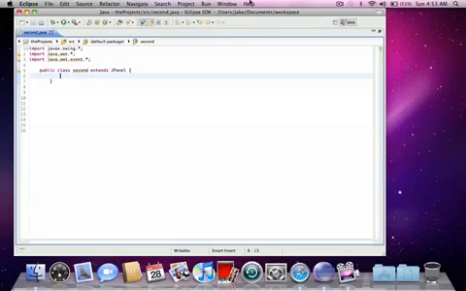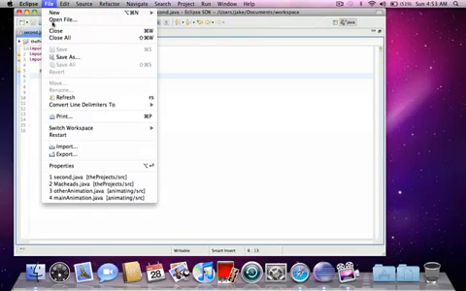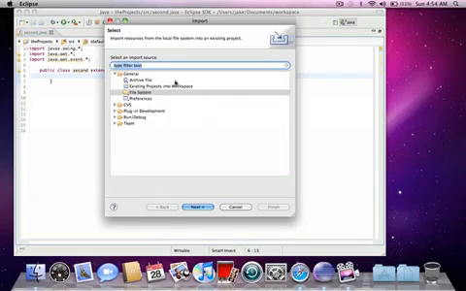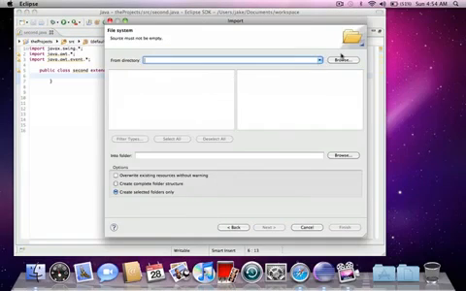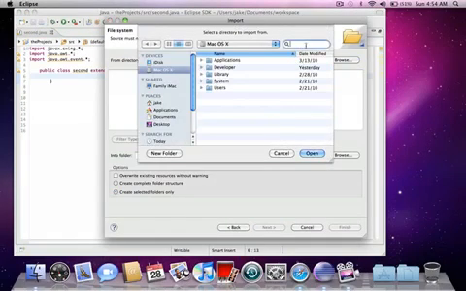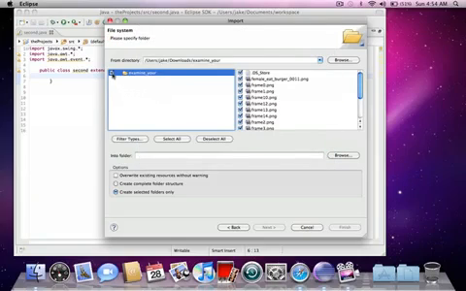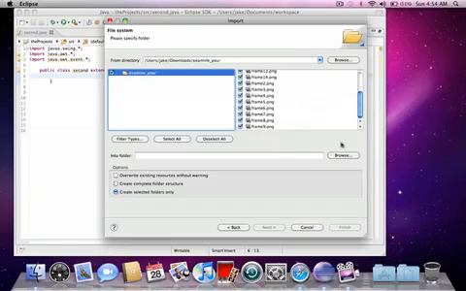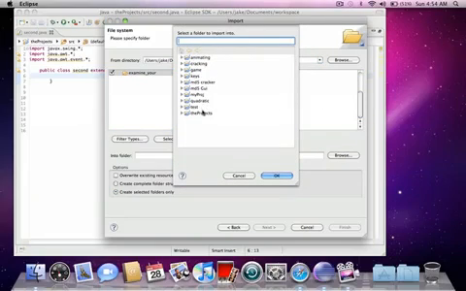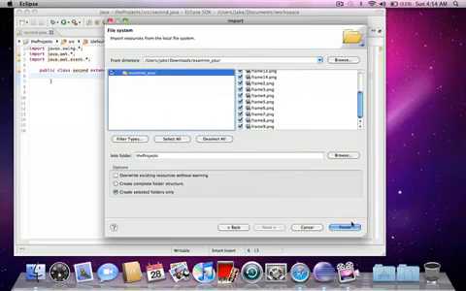So the first thing we have to do is import an image file, import file system, and browse, because it's in a directory. So open, and I'm just going to get all those frames because we are going to be animating with these specific frames that I have prepared in the next tutorial, so I might as well import them all now. And browse, and I'm going to import them into the project, which is what we're working with. Finish.